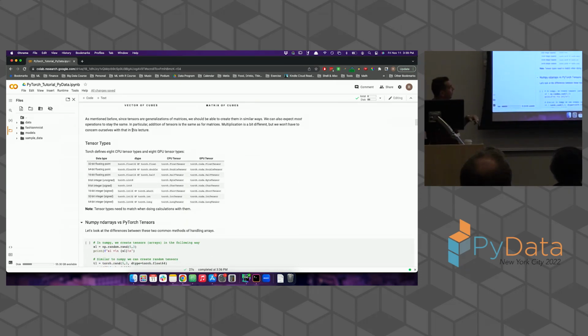Now, very similar to NumPy, tensors have a type. So you can do torch.float32, which would be a float tensor. You'll always see two different versions of it, so you'll see this column here and that column there.